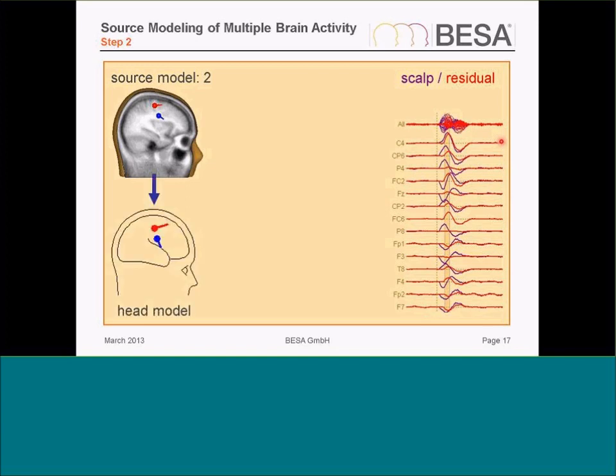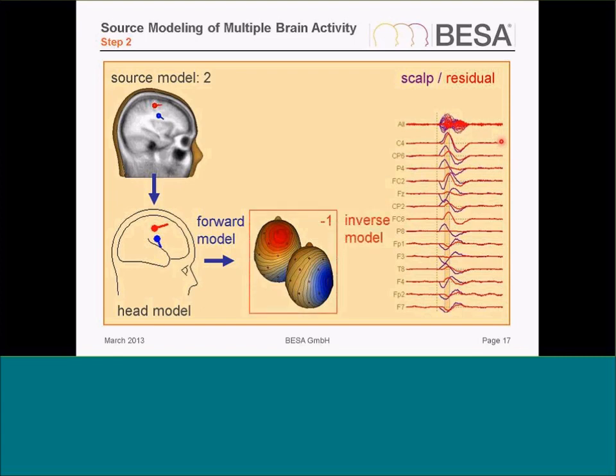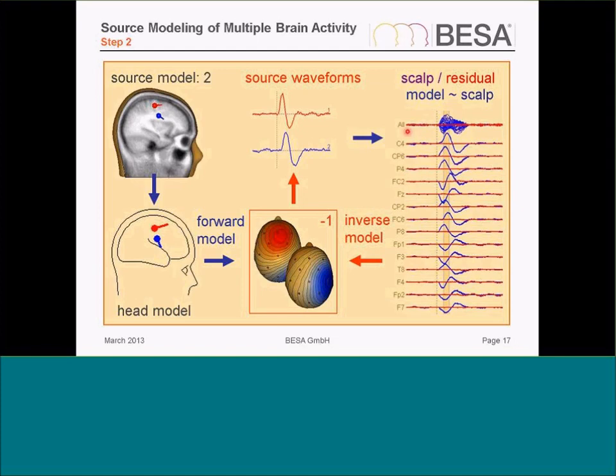So I will leave this first source as it was, and now add a second source, and now I have a forward model that contains two topographies, which again are inverted to apply to the data to give me the source waveforms. I can then make a forecast of the measured data if these were the correct sources, and minimize this difference by changing the location of the second dipole until I get the best match between my model and measured waveforms. And once I have the best match, I can see here the red lines now are practically zero, and I've got a very good fit that explains my data well.